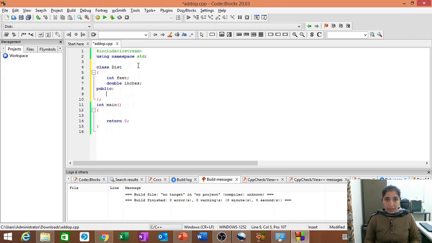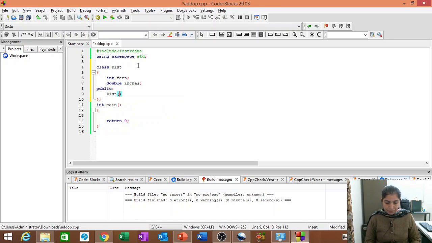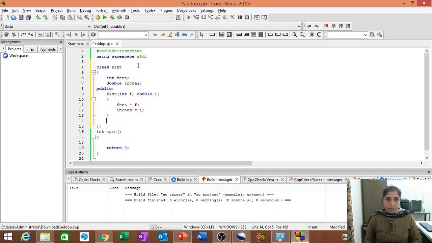Now let us have the public section. Let us create a constructor here, distance, int f comma double i. Feet equal to f, inches equal to i. Let us also create a display or show function, void show.